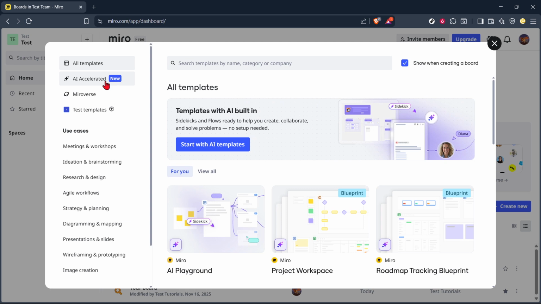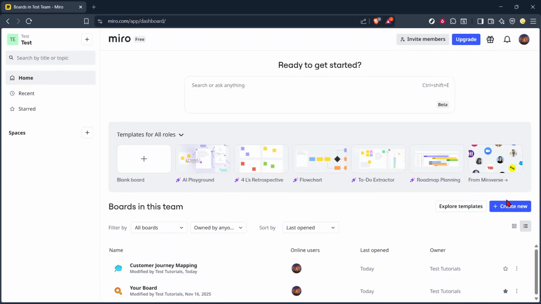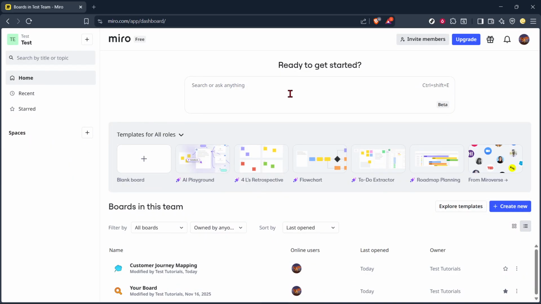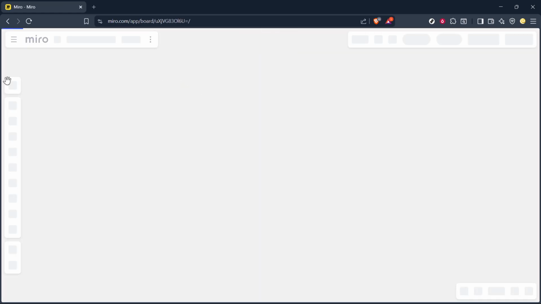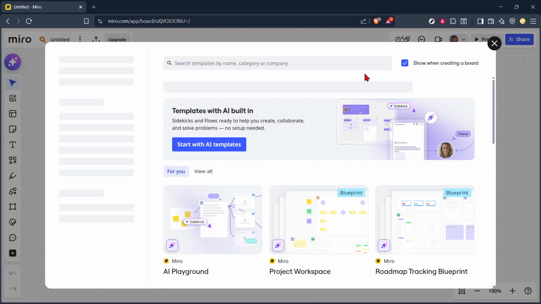If you prefer to build from scratch, choose Create New, then select Board. This opens a fresh workspace you can shape any way you like, great for custom flows or quick workshops. Inside your board, open formats and flows to structure processes and user paths with ready-made patterns. You can also revisit templates right inside the board to drop in sections as you go.